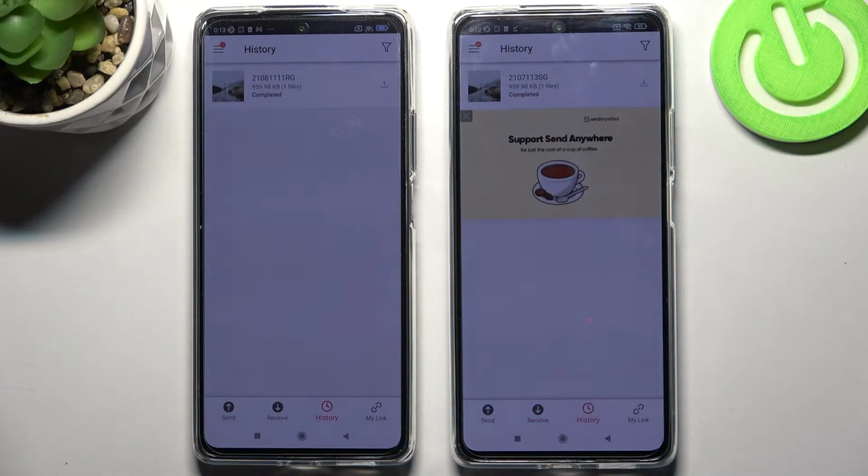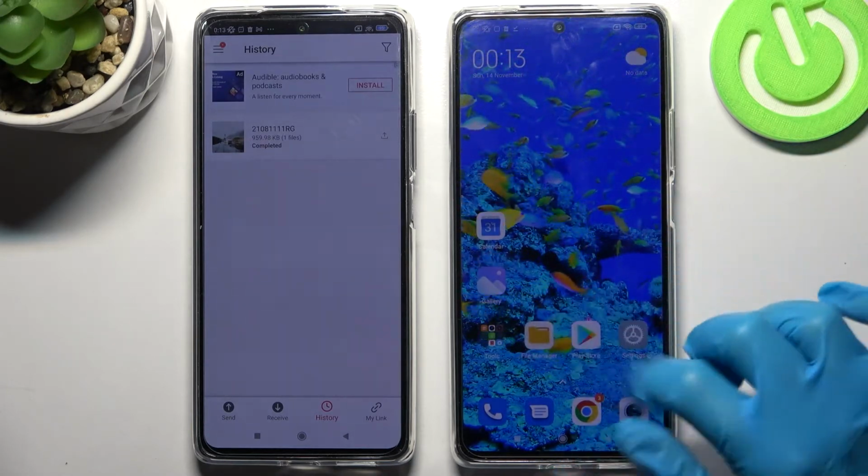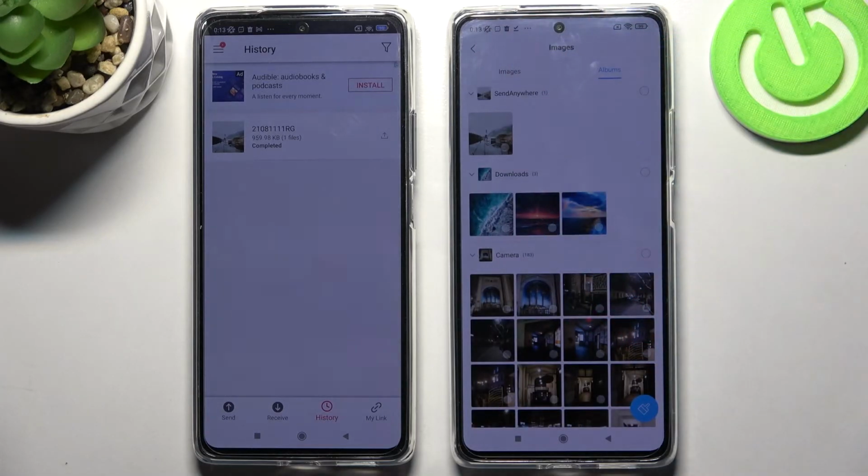And as you can see, my file was successfully sent. If you wish to make sure of it, you can always find some kind of Files app like File Manager, go into Images in my case and check for Send Anywhere section.